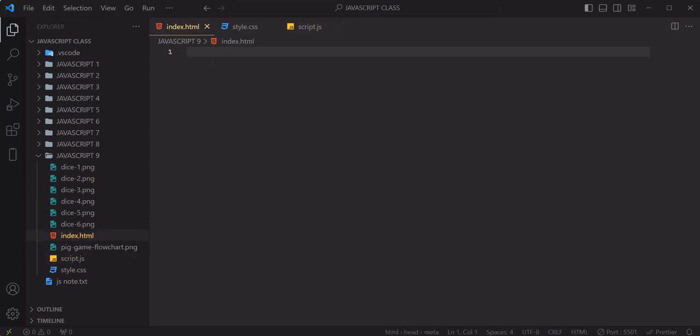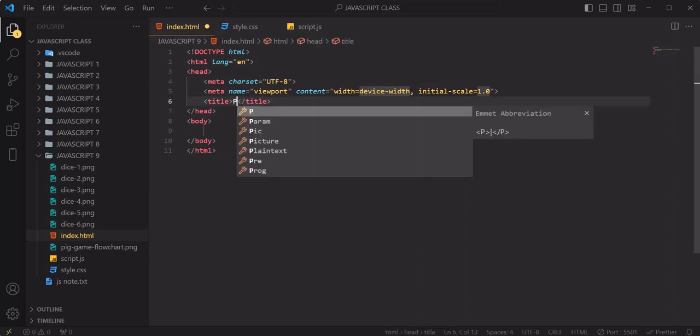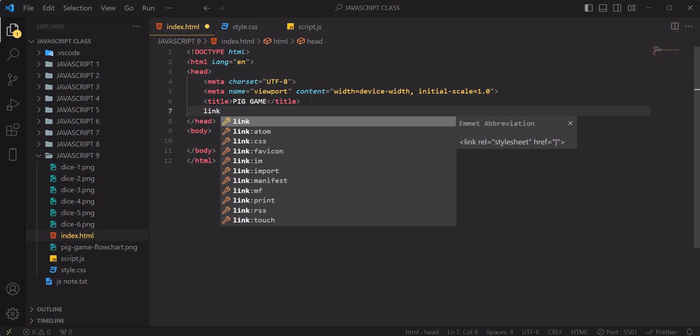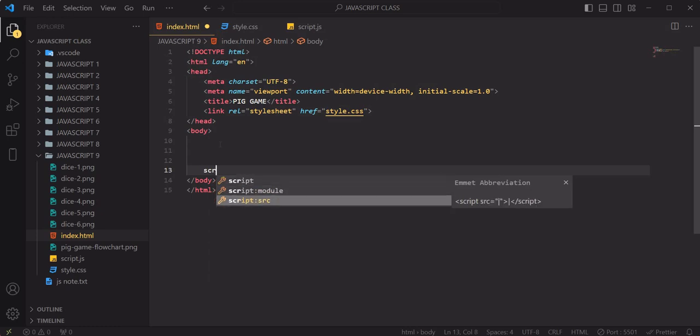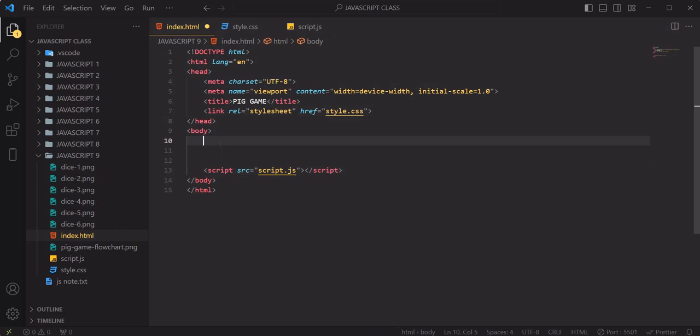So here, as usual, let's generate our boilerplate, and here I'm going to call this pig game. Let's also not forget to link our CSS style sheet, and for the body, just link our script tag as script.js, and we are good to go.